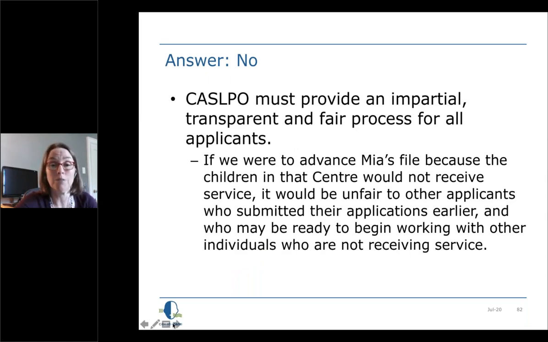And again, because we need to provide an impartial, transparent, and fair process for all applicants. So if we advance Mia's file because the children in that one center would not receive service, it's again unfair to other applicants and other potential clients of other places. So those other applicants who submitted their applications earlier and who may be ready to begin working with other individuals in the province who are not currently receiving service. So we can't adjudicate this in an impartial, transparent, and fair manner.